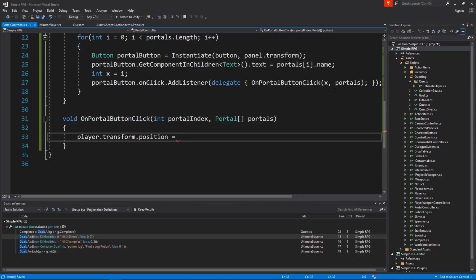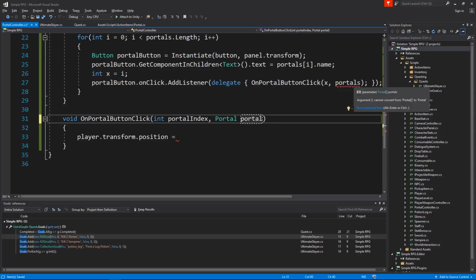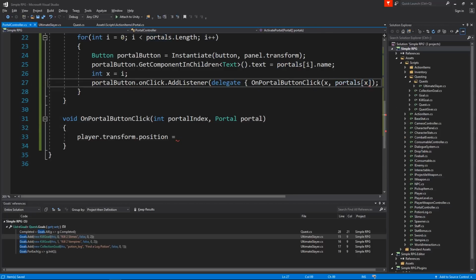Now I could actually pass, I like this idea better. Let's pass a single portal. This makes a whole lot more sense to me. Pass a single portal of the index that we found. So now it's going to take one portal from that array and pass it to the on portal button click event. So now we only have one portal to work with. Each button only refers to one portal, right? So we don't need an array of portals every single time.